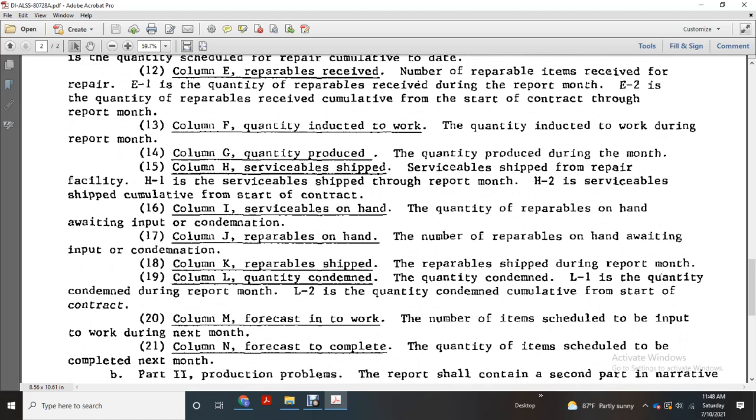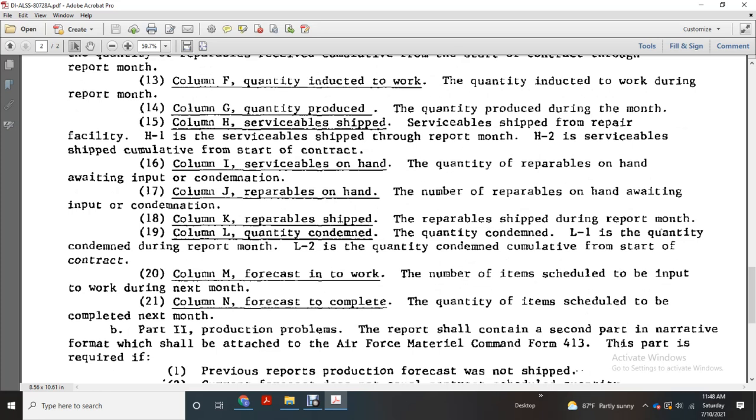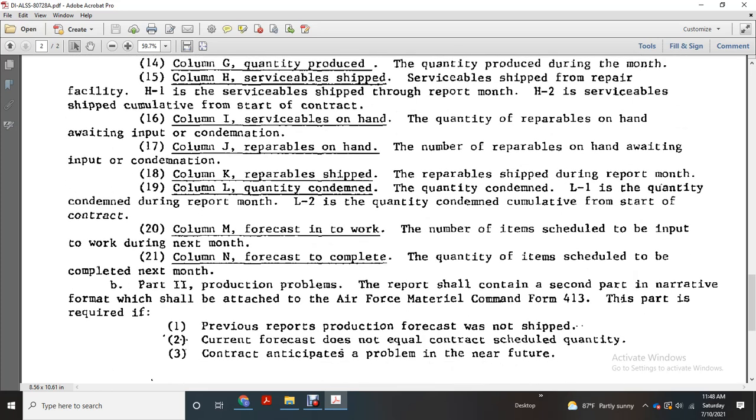Column I, serviceable on hand, the quantity awaiting shipment. Column J, repairables on hand, the number of repairables on hand awaiting an input, condemnation. Column K, repairables shipped during the report month. Column L, quantity condemned. L1 is the quantity condemned during the report month. L2 is the quantity condemned cumulative from the start of the contract. Column M, forecast into work, the number of items scheduled for input to work during the next month. Column N, forecast to complete, the quantity of items scheduled to be completed next month.